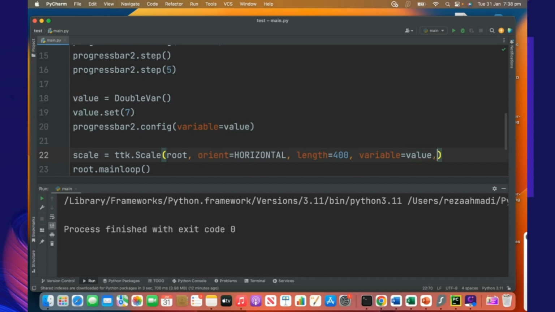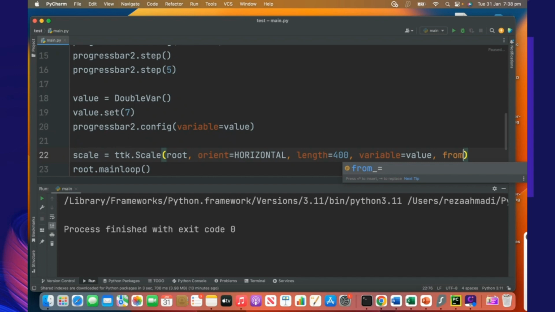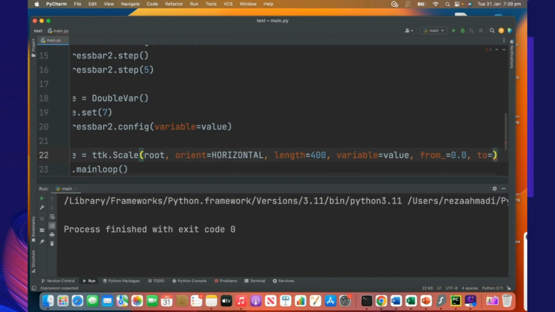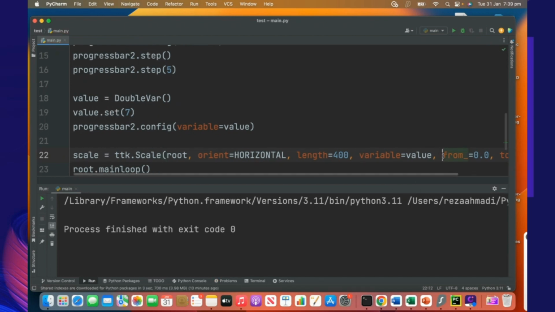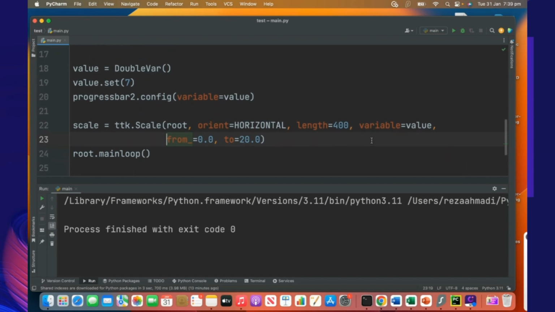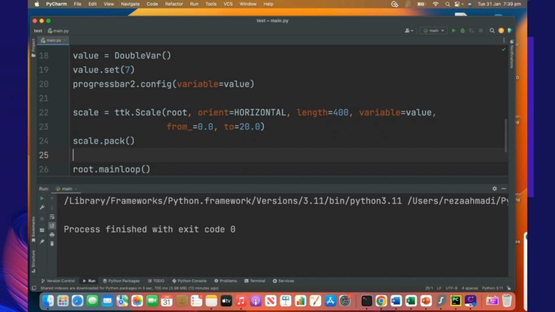And there are two interesting things here. One of them is from. This scale should start from, for example, 0.0, and it goes to 20.0. I can come here and do this for clarity. And we pack the scale and we say, okay, now our scale, for example, is at 5.5. Let's have a look.